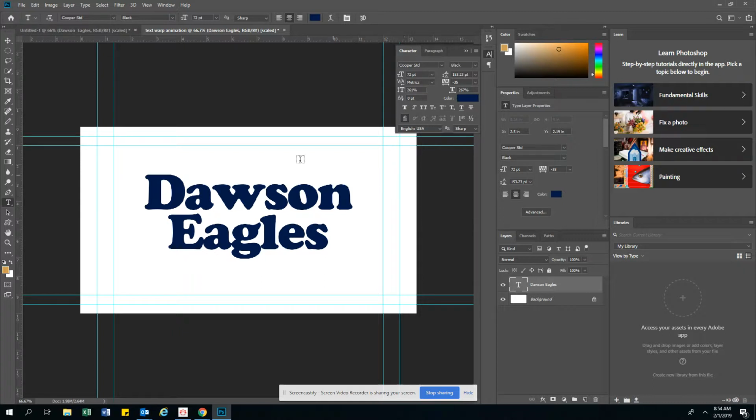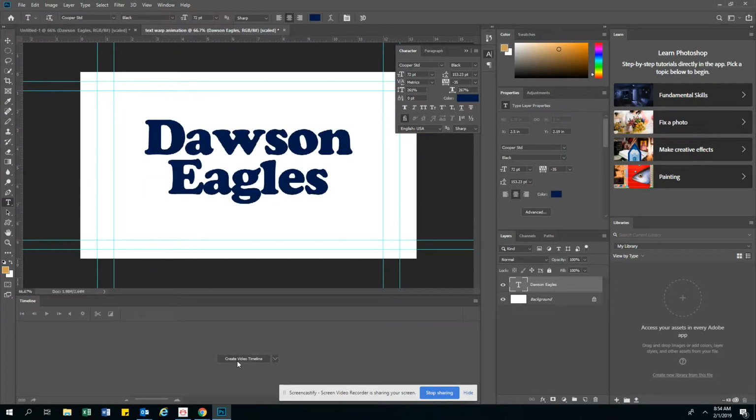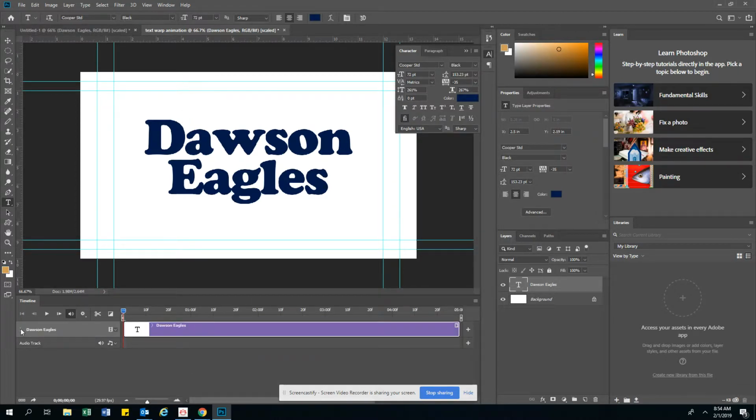Okay. So now we're going to go to Window, Timeline, and I'm going to choose Create Video Timeline. I'm going to pop open the properties. This time, since we're working with text, this was called Position before, now it's Transform, Opacity, Style, and Text Warp. We're going to deal with the Text Warp for now. So I'm going to toggle on and enable the keyframes, and a keyframe has appeared, but I haven't warped the text at all yet.